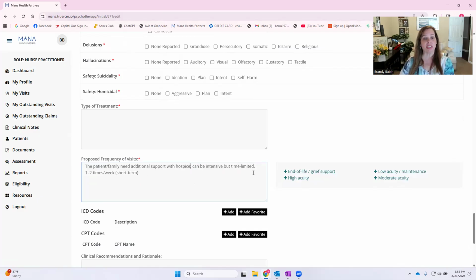Can be intensive but time limited. So you're wanting 1 to 2 times a week, just on a short-term basis. You don't know how long that's going to take, but you're not thinking twice a week for the next 52 weeks. You're just thinking a short-term amount of visits.